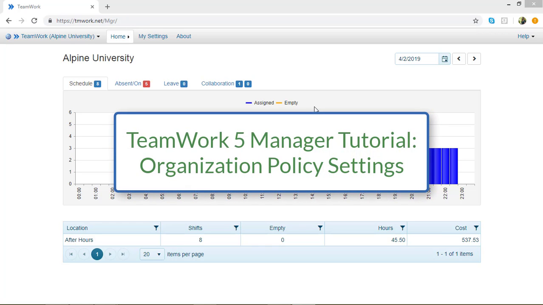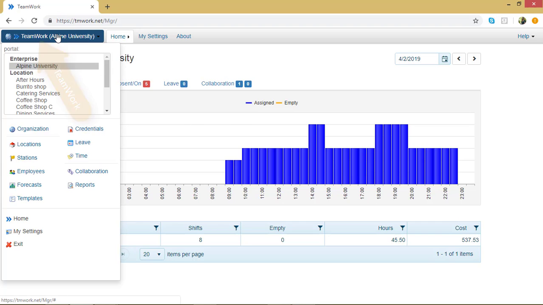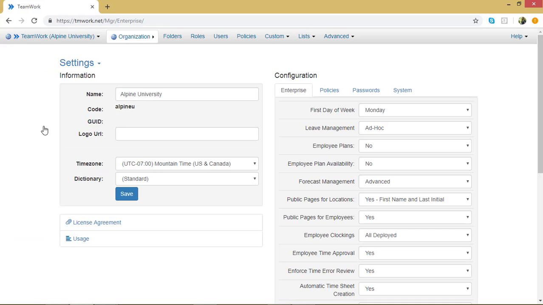In this TeamWork 5 Manager tutorial, I'm going to show you how to configure your organization's policies. To do that, go to your top menu bar and click on TeamWork. Make sure you have your enterprise selected. You do need enterprise level permissions to do this. Then click on Organization. You should arrive at your organization's settings page.